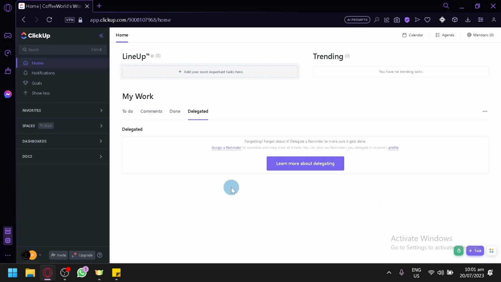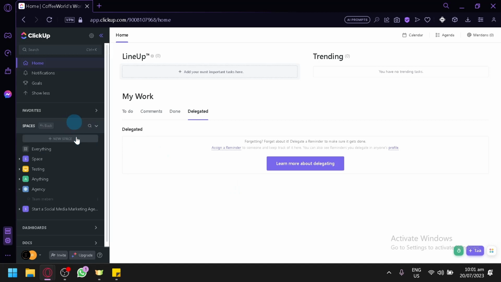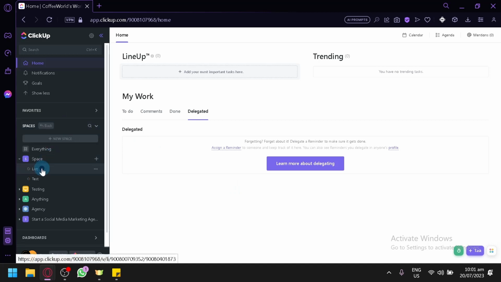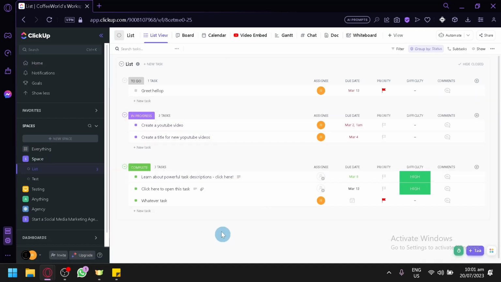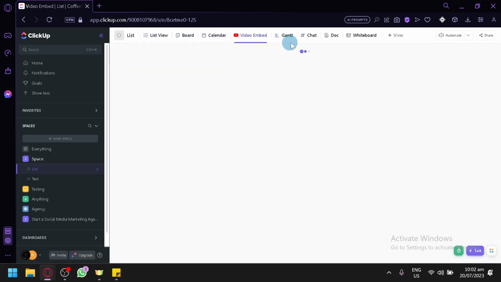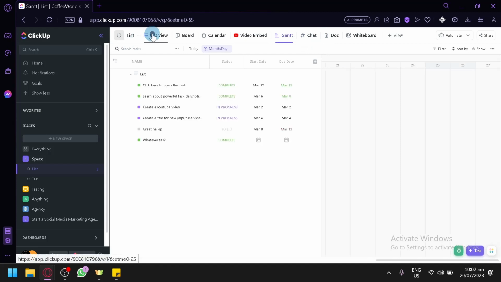Those are the different features that you need to know to be able to use ClickUp effectively. The most important features is the spaces. Like I said earlier, this is where you will be able to check out the different tasks that you have assigned to someone or to yourself. Then you could monitor them in this section. There's a lot of different views that you can check it out to. Calendar, you have your video embed over here, Gantt, chat. There's a lot of different settings that you could play around with.